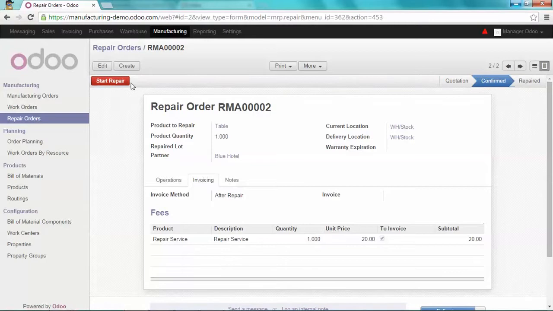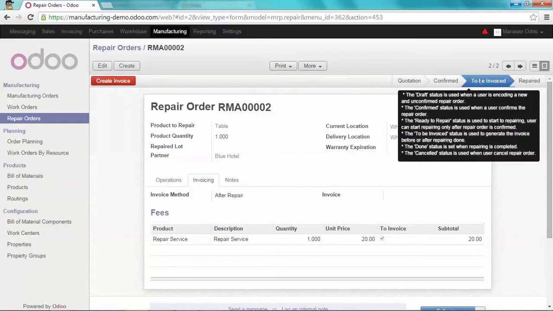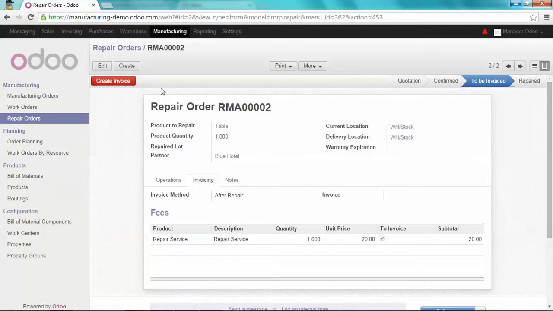So I can set my repair as start. I can end it. And now, as you can see, I have to invoice my repair order. So just click on Create Invoice. And an invoice has been created for Blue Hotel.